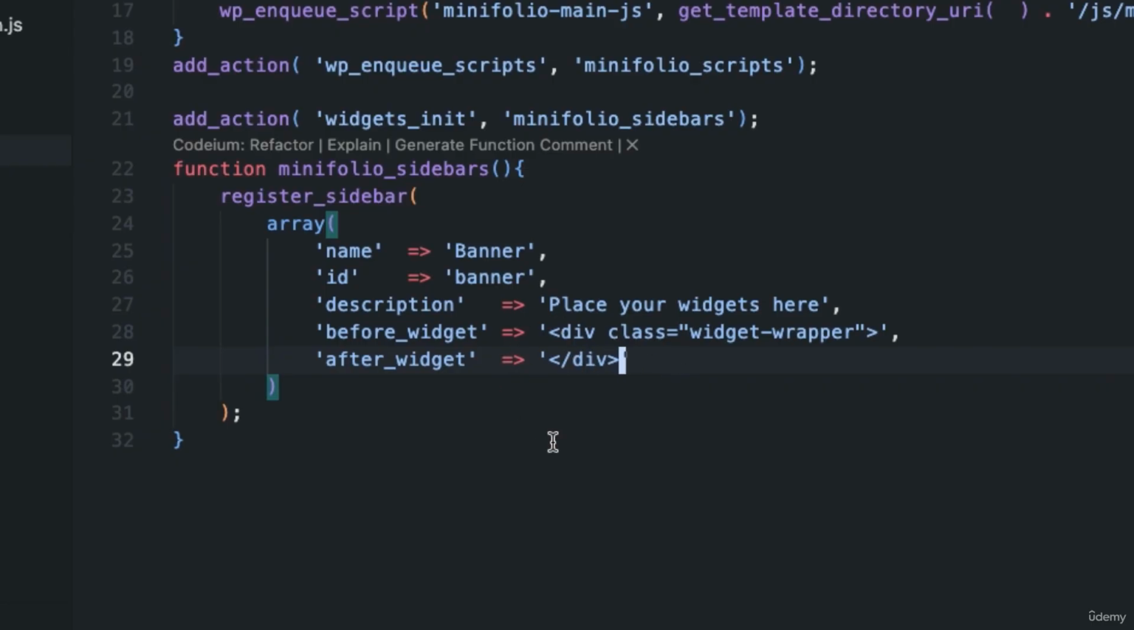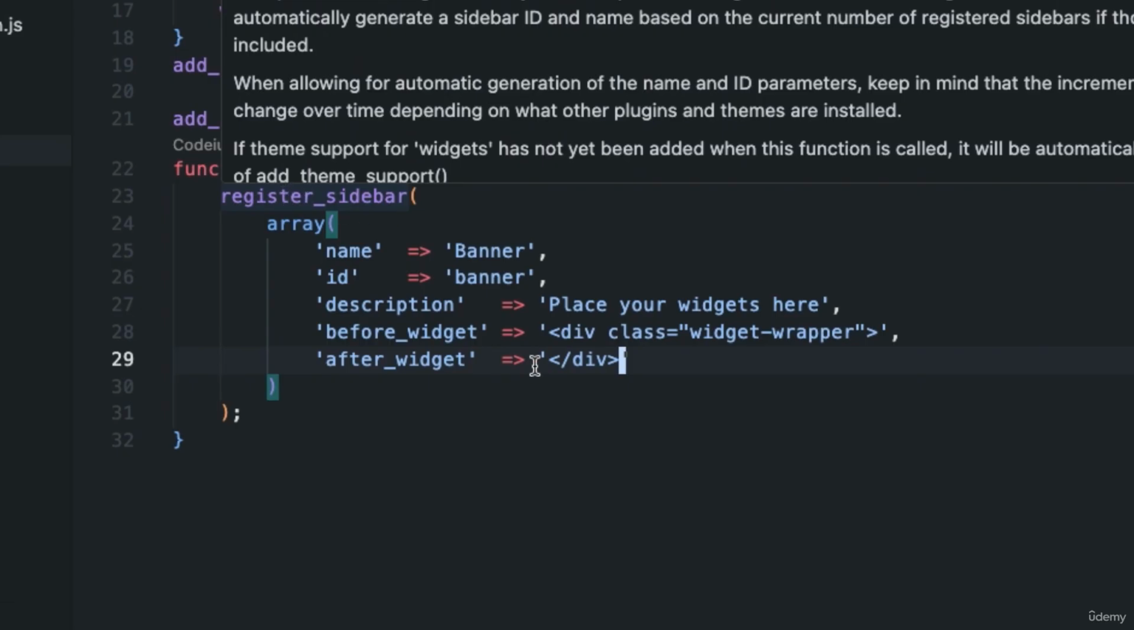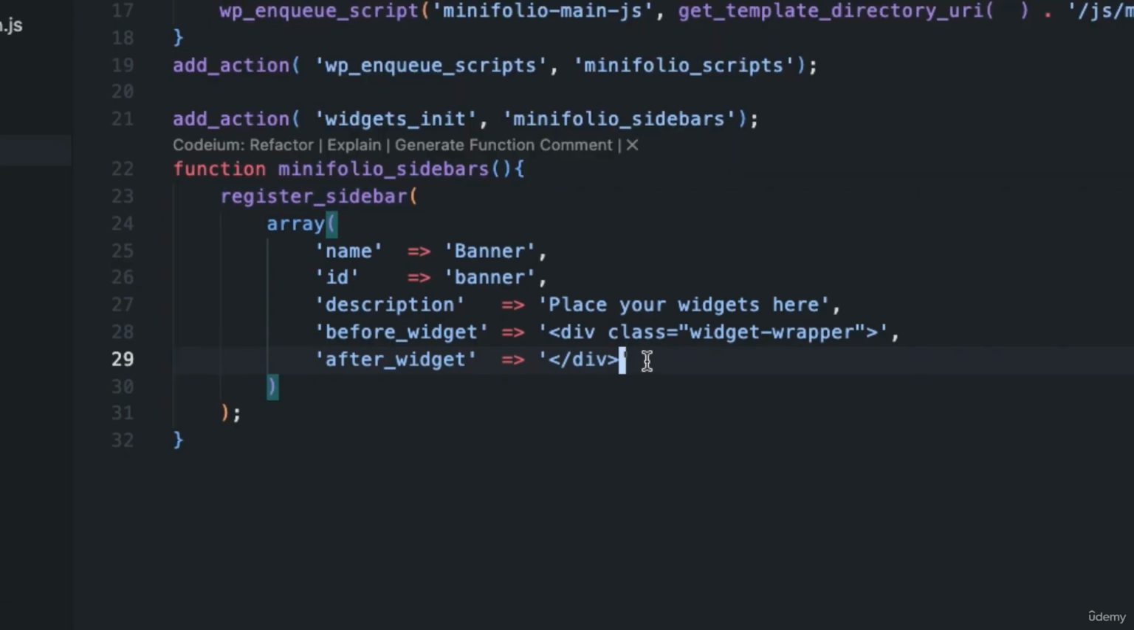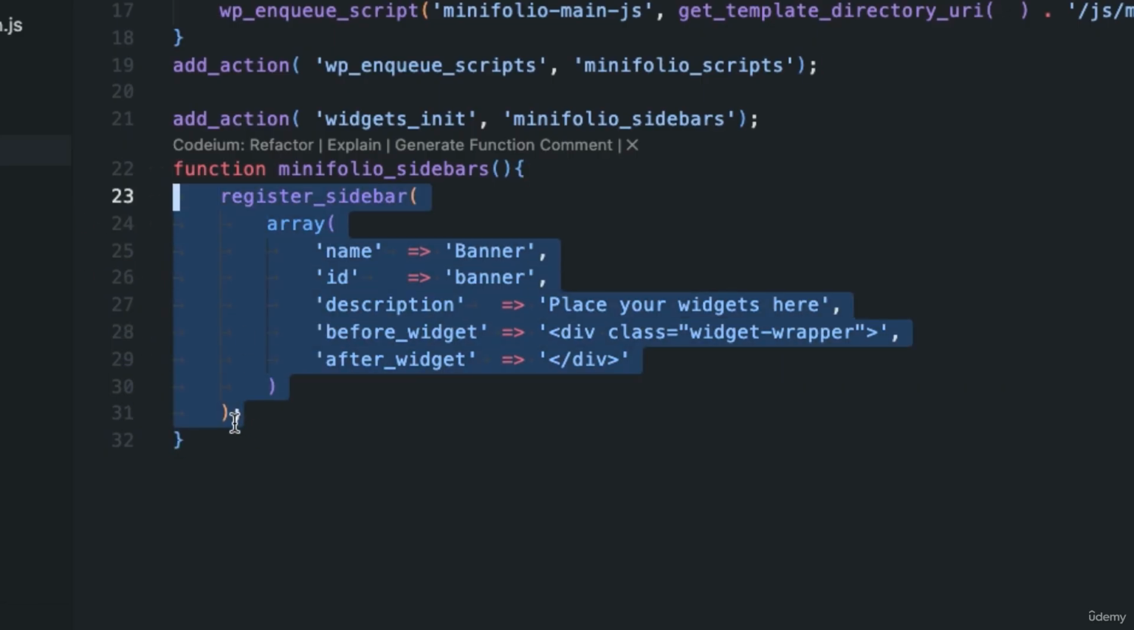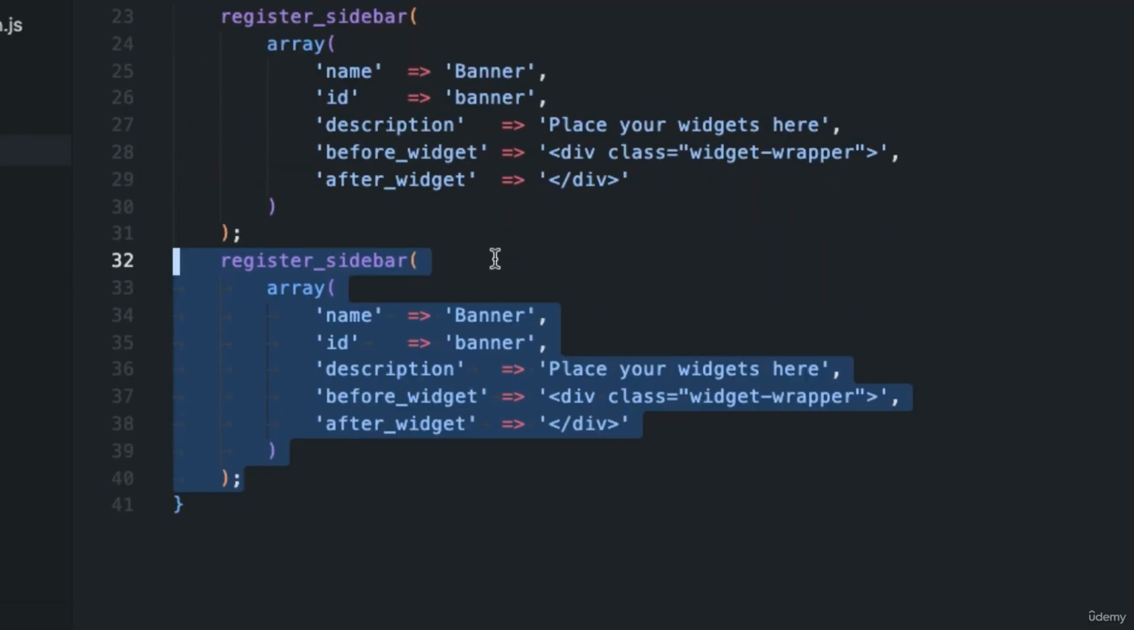And that's it. If you want, you can also go ahead to the documentation and see what more arguments you can pass to this register_sidebar function. But for now, it's enough for us. We need to create the rest of the widget areas, so it's very easy. Let's just go ahead and copy this. Don't forget this semicolon at the end, okay? Duplicate it. And then let's just modify this name and this ID.